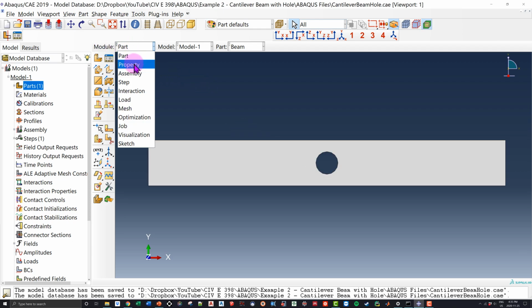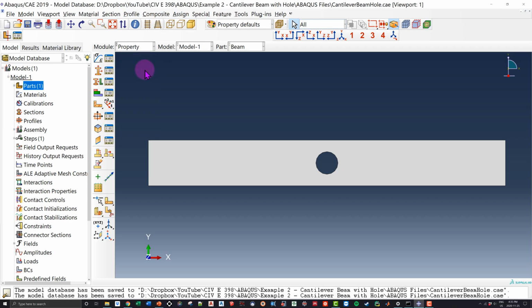So I click down, and the next one is properties. This is where I start assigning material properties to this beam, because right now it's just a shape, nothing too special. So I can come over here and do this create material button, or I can go down to the model tree and double click on materials.